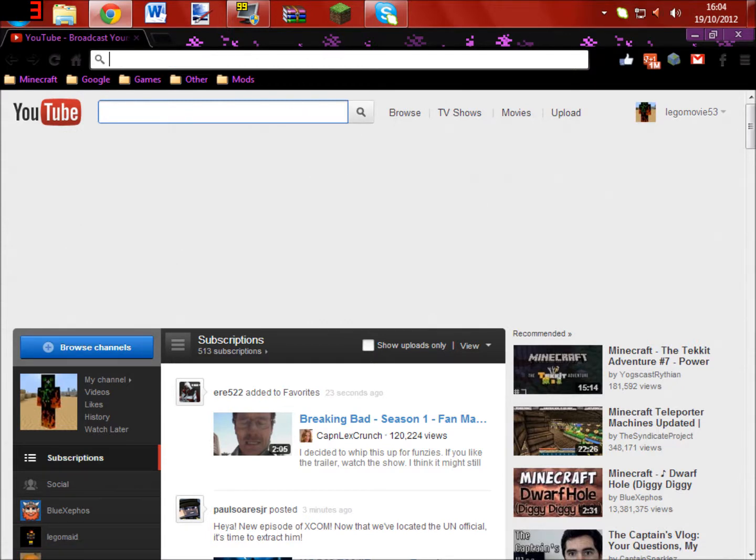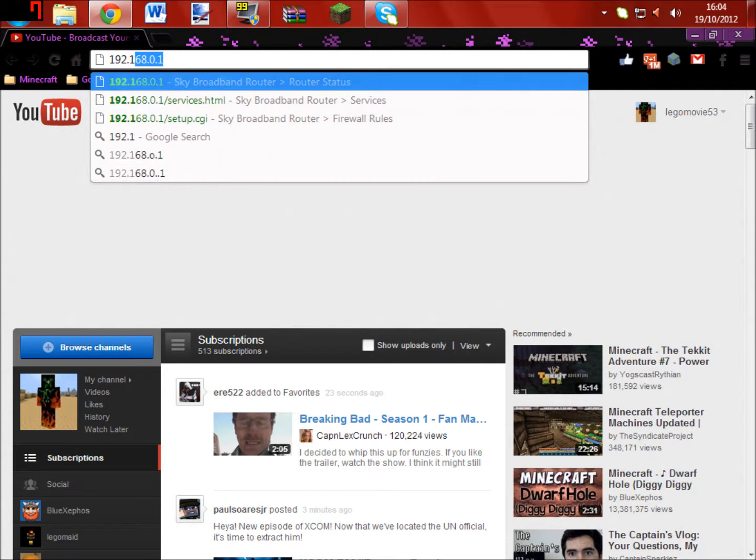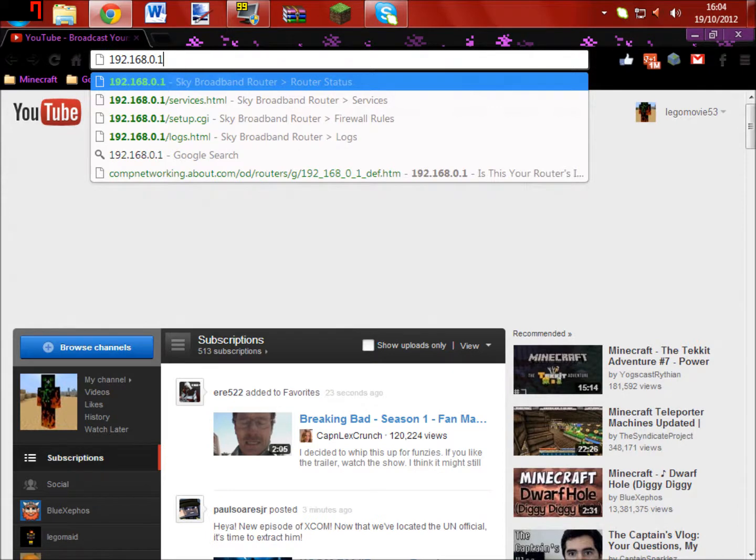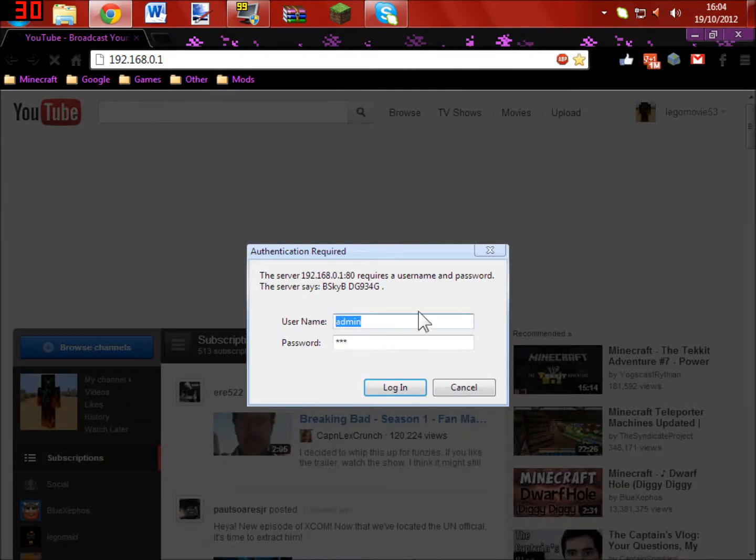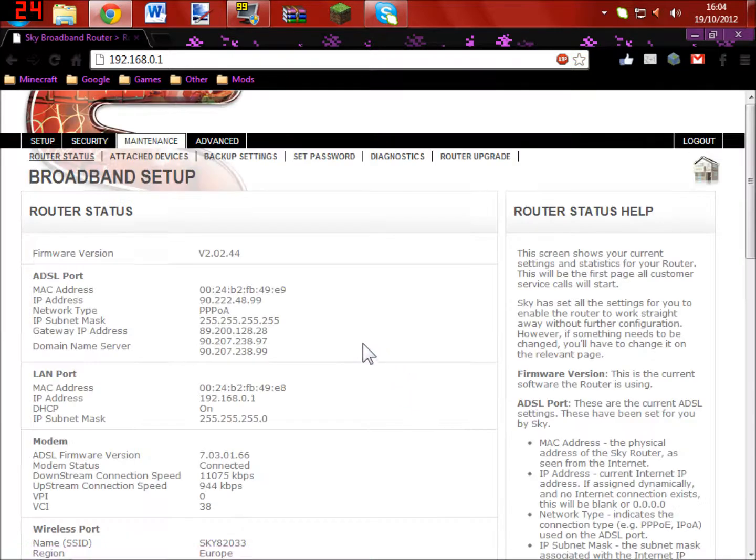And in the address bar, type in 192.168.0.1. And now it'll go on to your router login. So the password, mine's already up, I don't know why it is, it just is. But if it's not up, the username is admin, the password is your password. And if that's not right, you need to ask whoever owns the computer if they've changed it or what the password is. So go on login.